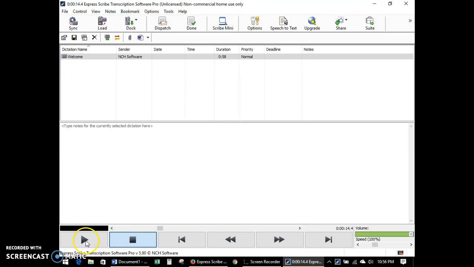So obviously here's your play, your stop. This goes all the way back to the beginning. Okay, go to start. This rewinds, fast forwards, and this jumps all the way to the end. Okay. Here you can play with different volumes that is comfortable for you, whether you're using a headset or if you're just listening to it through the speakers on your phone.